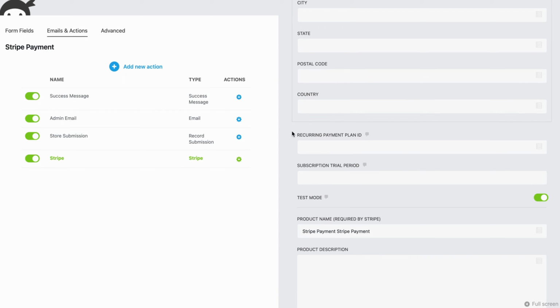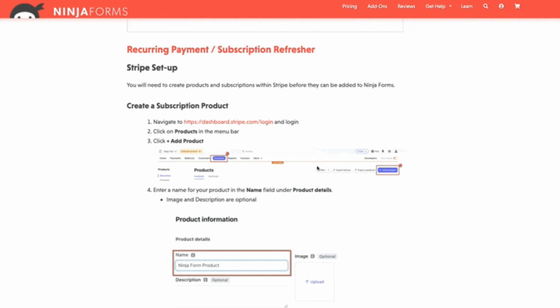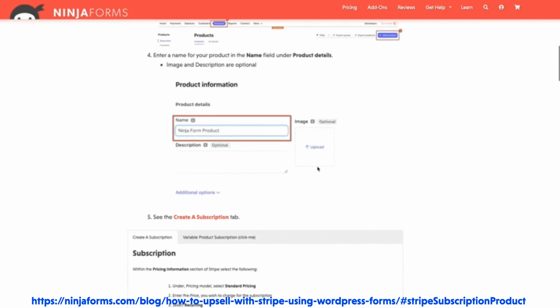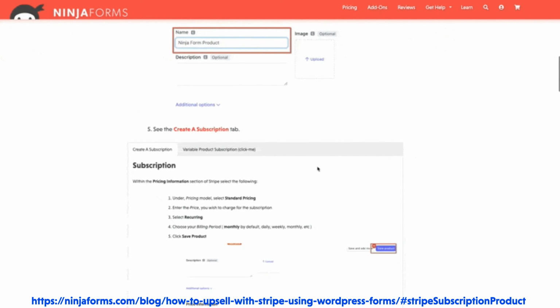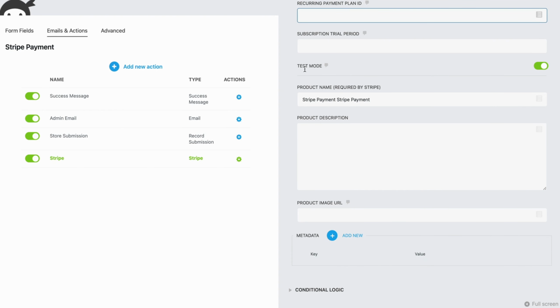You can also set recurring payments. Again, this payment plan ID you can find in your Stripe account. And there is an article that we've created that shows you how to set up a recurring payment. Same thing goes for subscription trial. When you are ready for your form to go live, please make sure to disable test mode. If you don't have this disabled, you won't be collecting payments in real life, so please do.